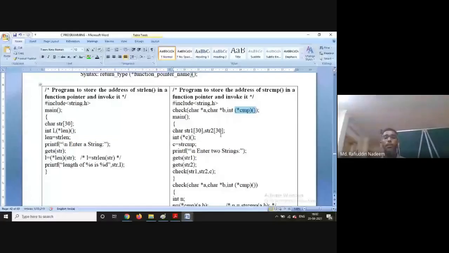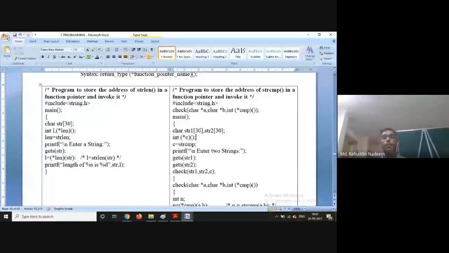We learned that strcmp is used to compare the strings. Now we have char str1 of 30, str2 of 30, and we have the return type here. It is a function pointer. Now c is equal to strcmp. So I'm storing the address of strcmp, which is in the string.h header file. Now it is stored in c.